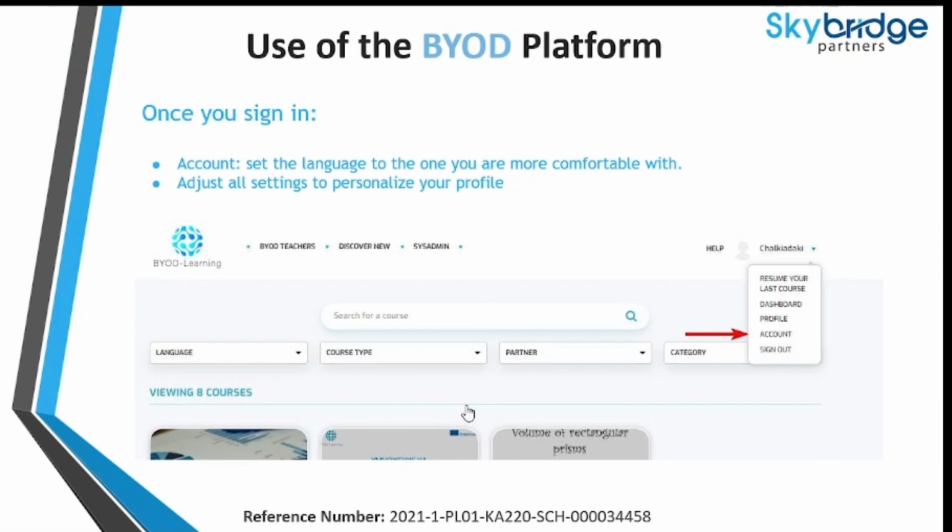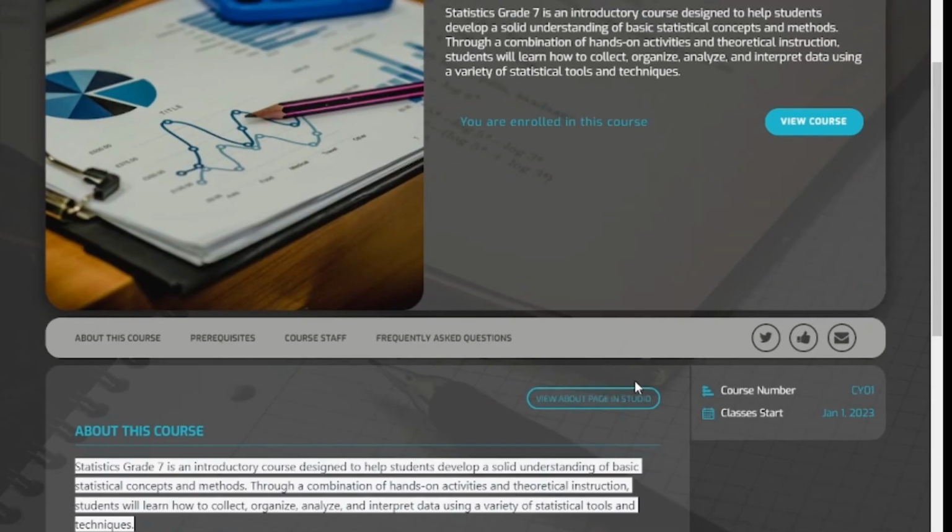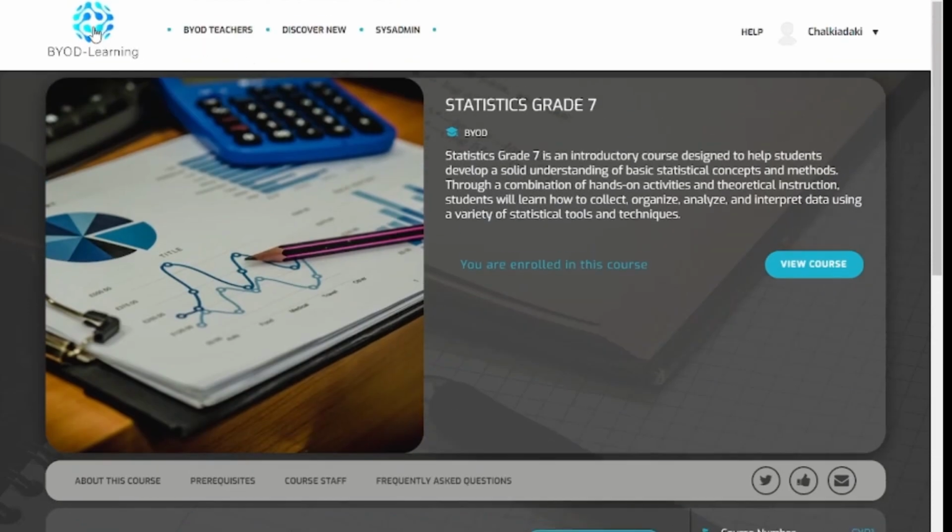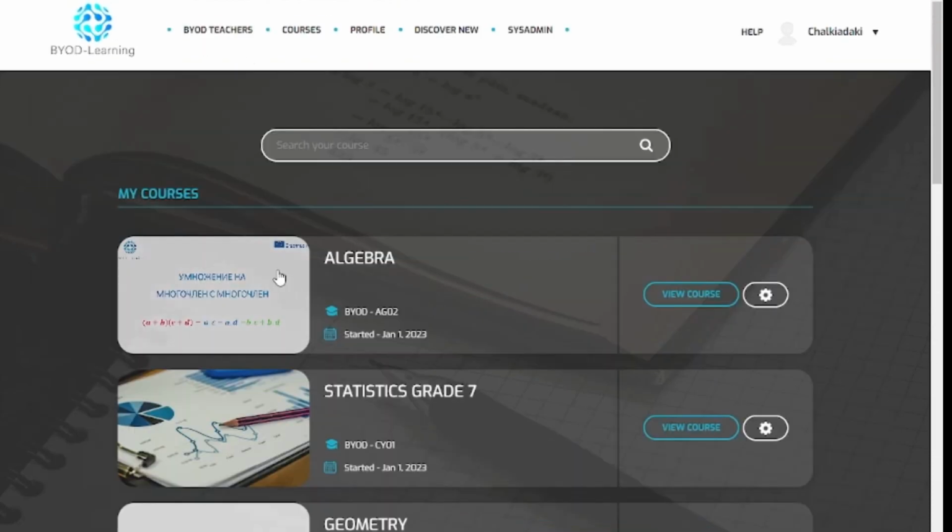Now another thing you might want to do once you sign in is to set your account. This might be important in case you want to follow a course which is not in English, which by default the platform appears.